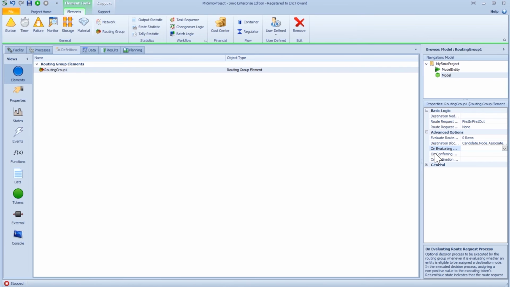When using a dynamic selection rule, the existing onEvaluating route request process is executed for every possible entity and destination node combination to filter the list of possible destination node assignments. The best destination node assignment from the candidates that made it through the filtering is then selected per the specified rule. The new onConfirming destination node assignment process, on the other hand, is only executed whenever a destination node assignment has been selected to confirm it. If this decision process returns false, then the routing group goes back to the drawing board and, using the same dynamic selection rule again, looks for the next best entity and node combination, which would then have to be confirmed, and so forth.